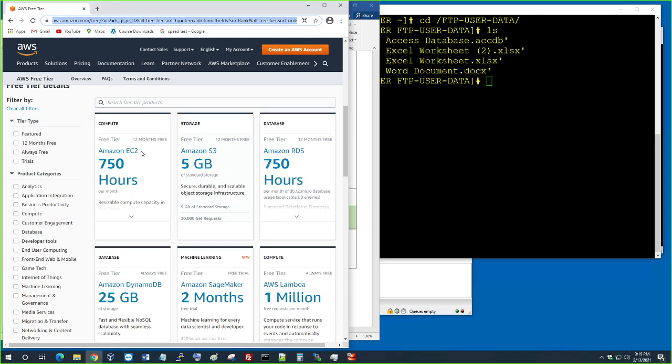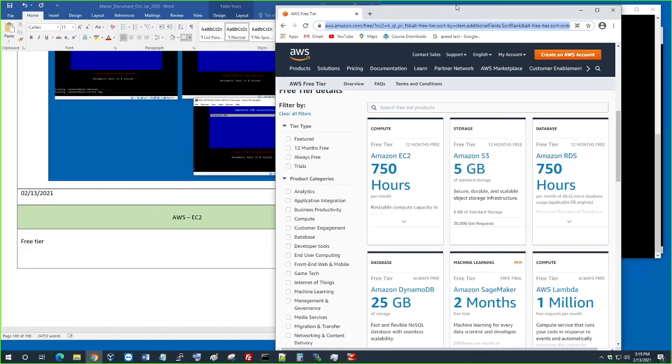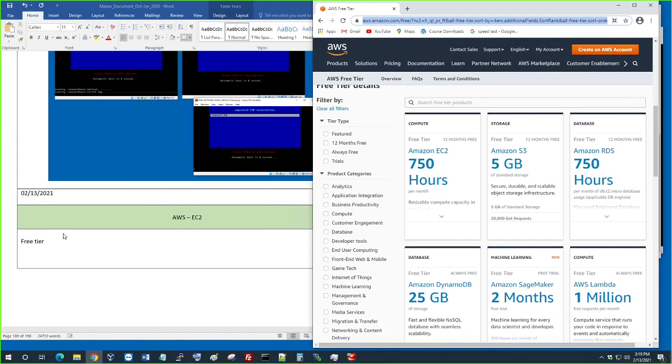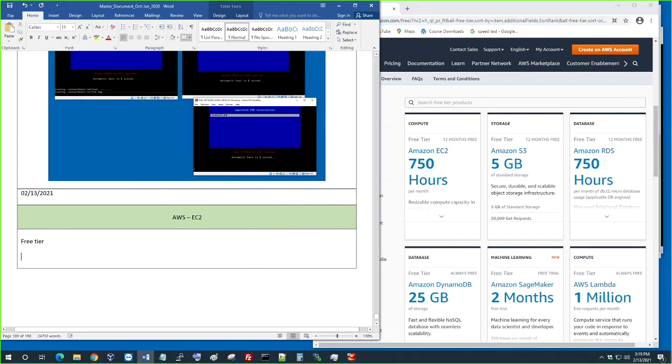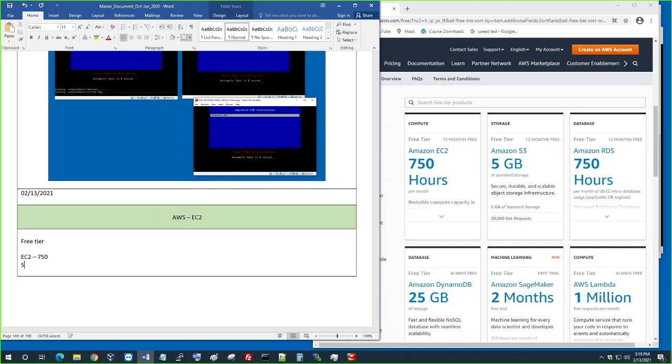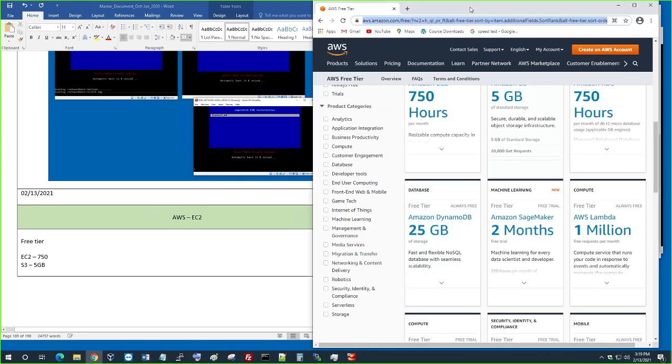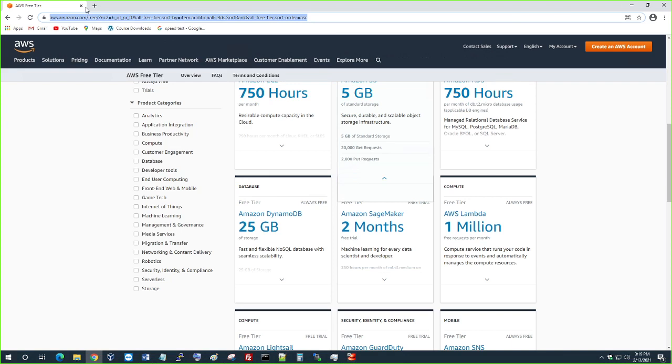So here it says EC2. That's what we are going to work on. EC2 is 750 hours. S3 is the storage, and it gets up to 5 GB. And there are a lot of other things in here, so I'm not going to go into them. Let me go ahead and log in here.